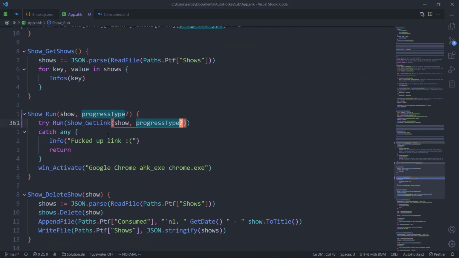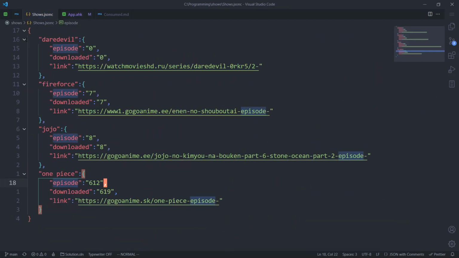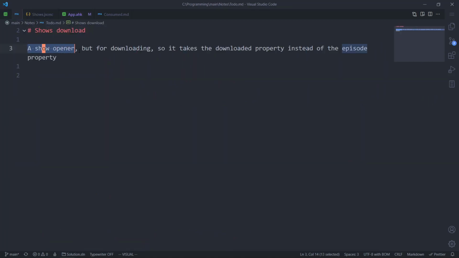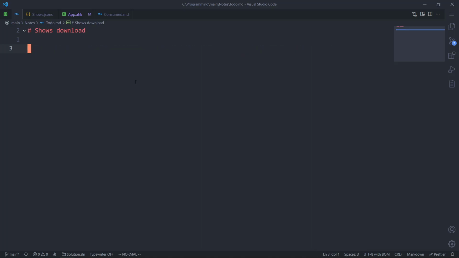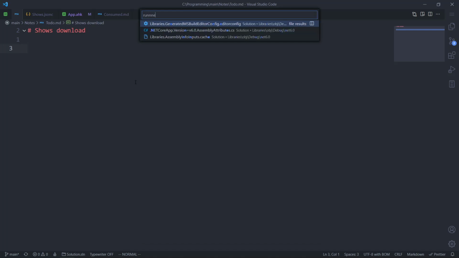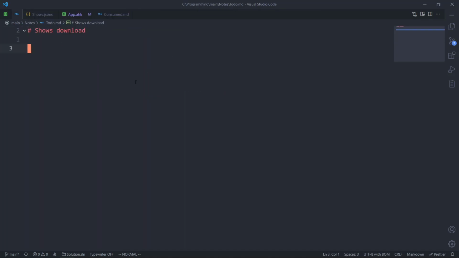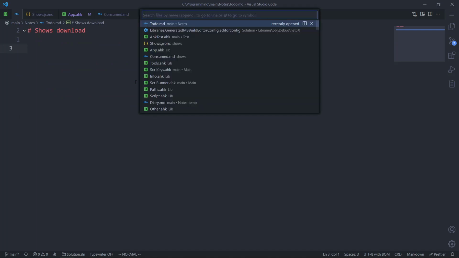Yeah, that's it. A show opener, but for downloading. So it takes the download. Yep. So that is done. Now the implementation of that's completely not it.